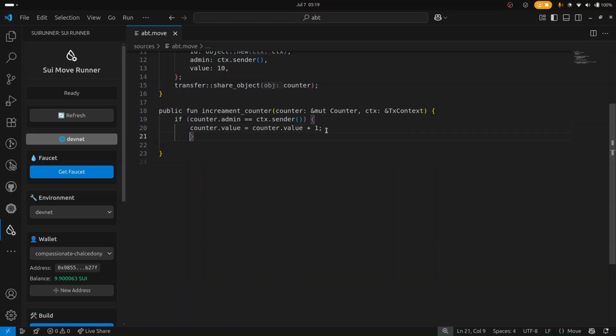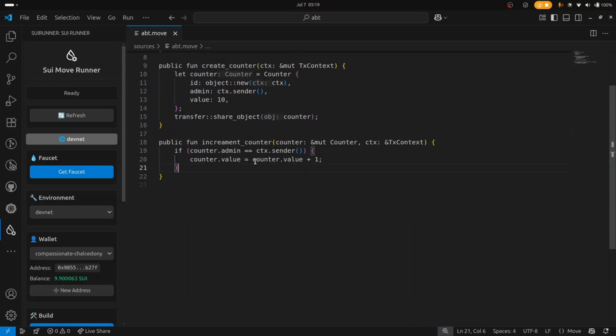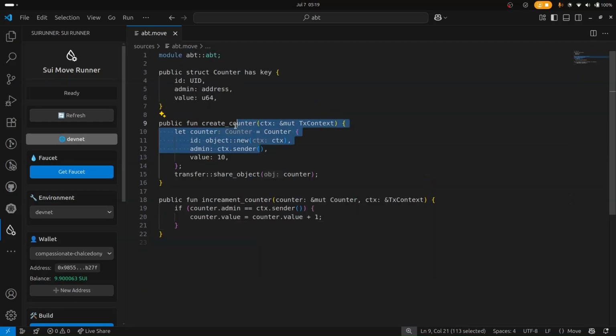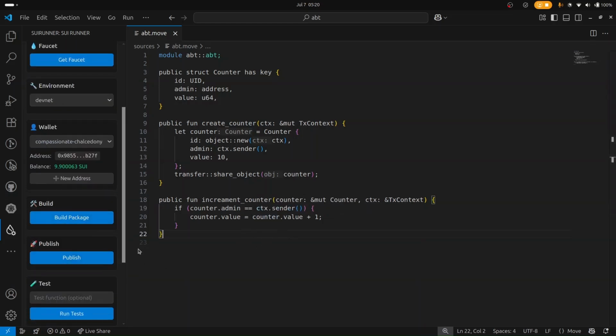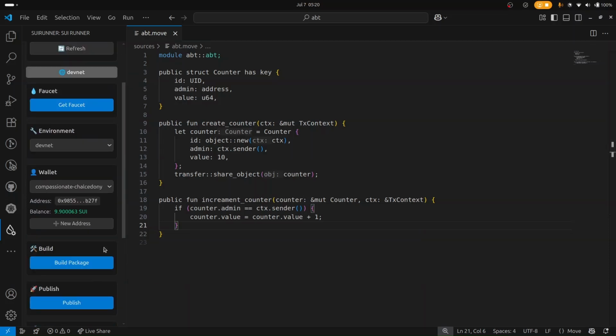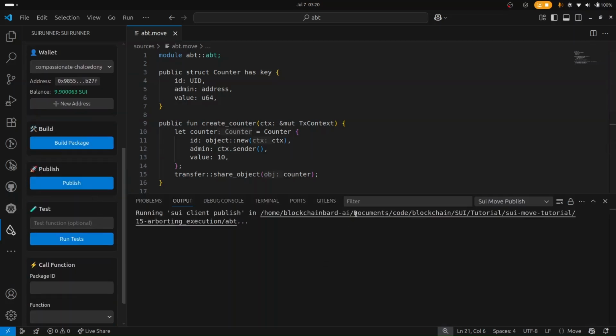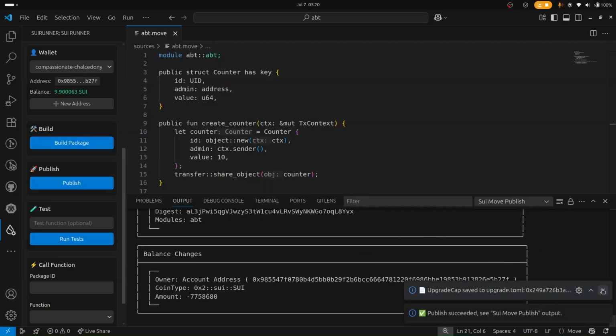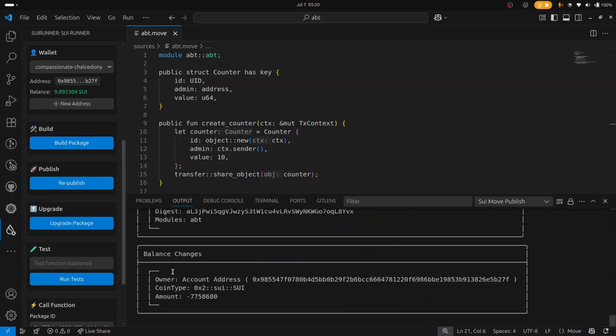Like this. Now, if I publish this contract, you will notice that it's only the person that created the counter that is able to call it, because of the if statement. But this is not the best way to go about it. But first, before I show you the right way, let me deploy the smart contract. So let me click on publish. We have successfully published our smart contract.